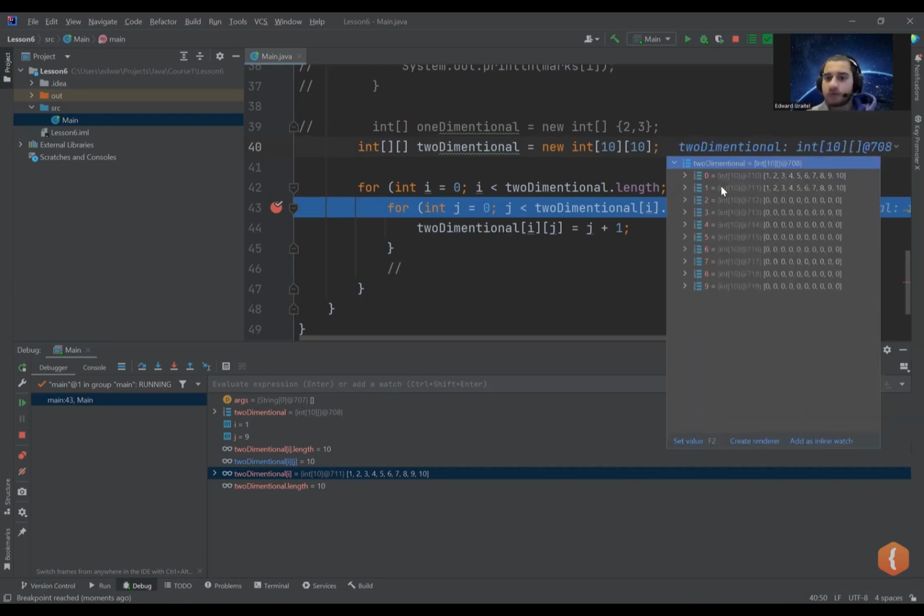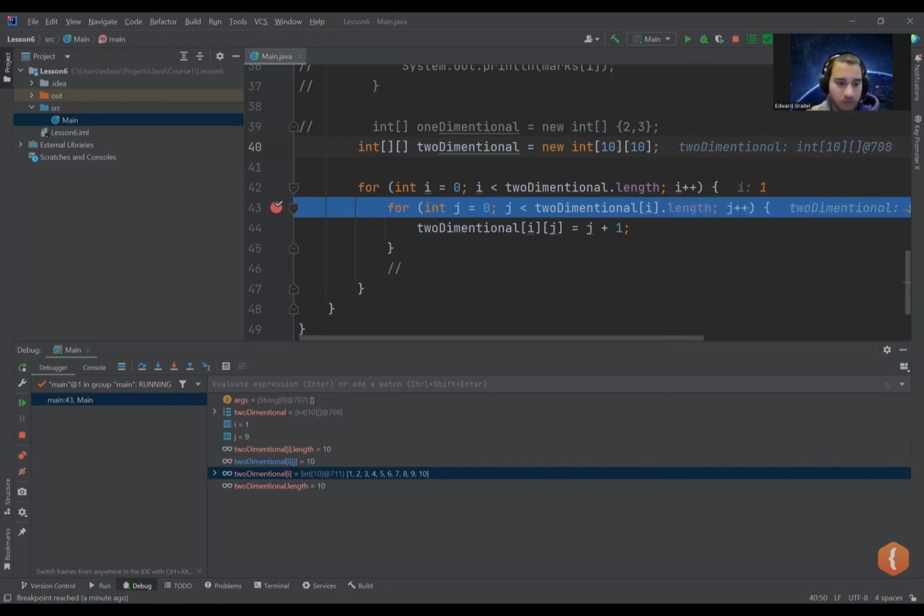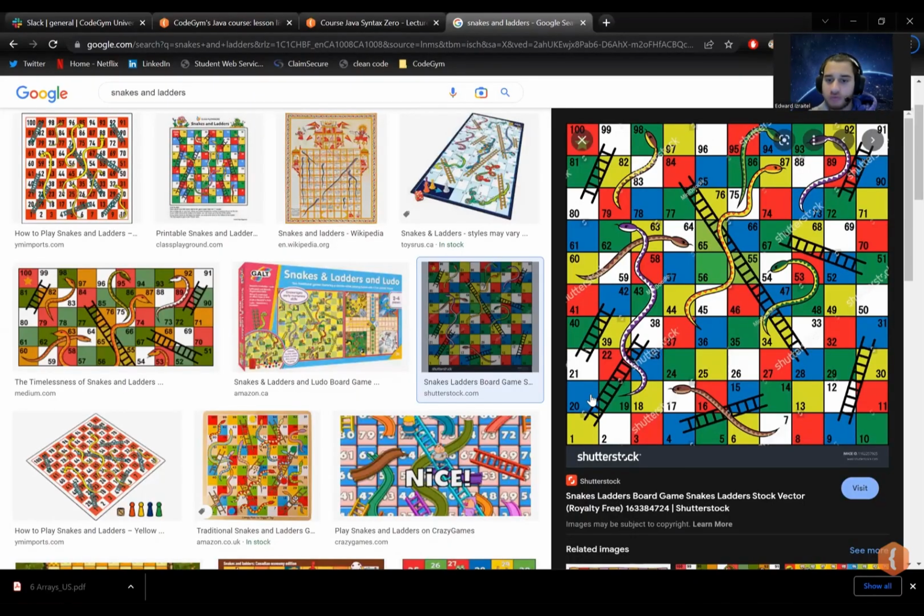So we know we want our first row to be 1 through 10, but then we want our second row to be 10 to 11. So we kind of wanted to go the other way, right? So how would we go about this?